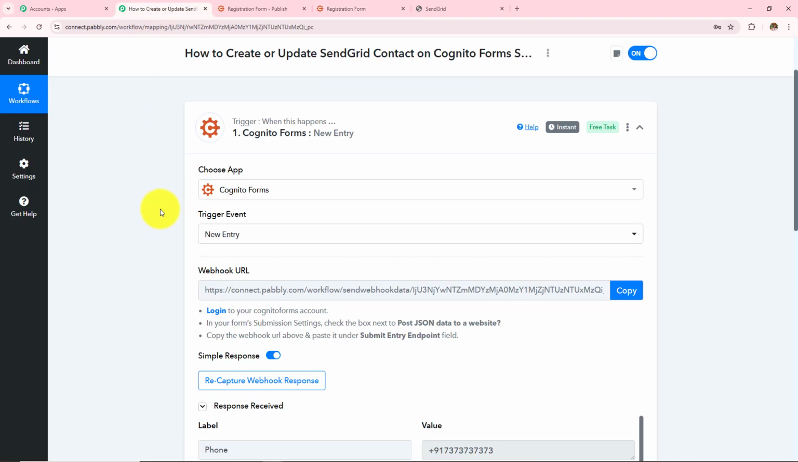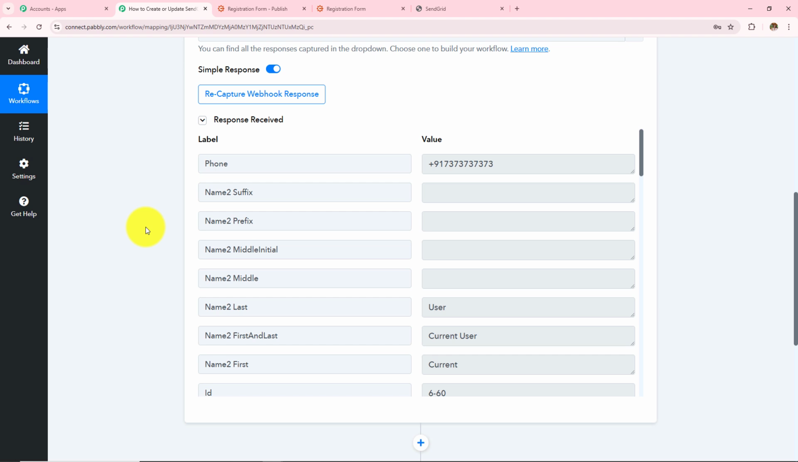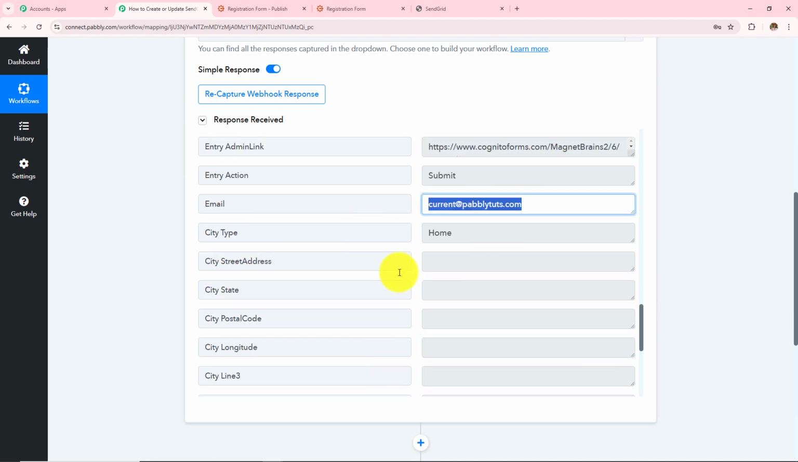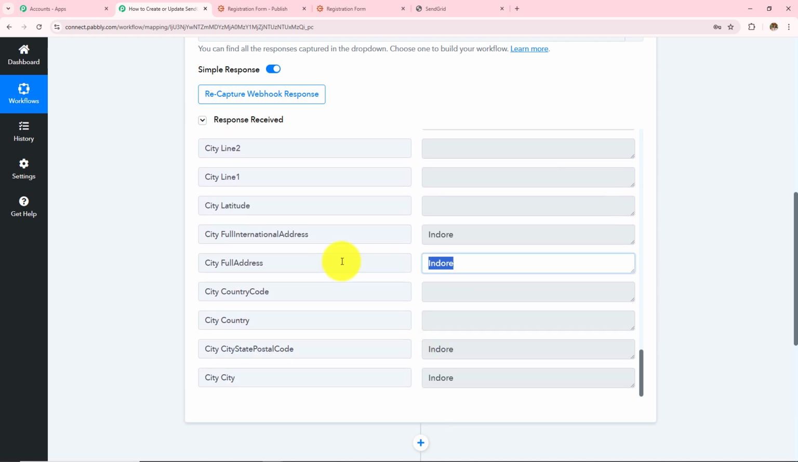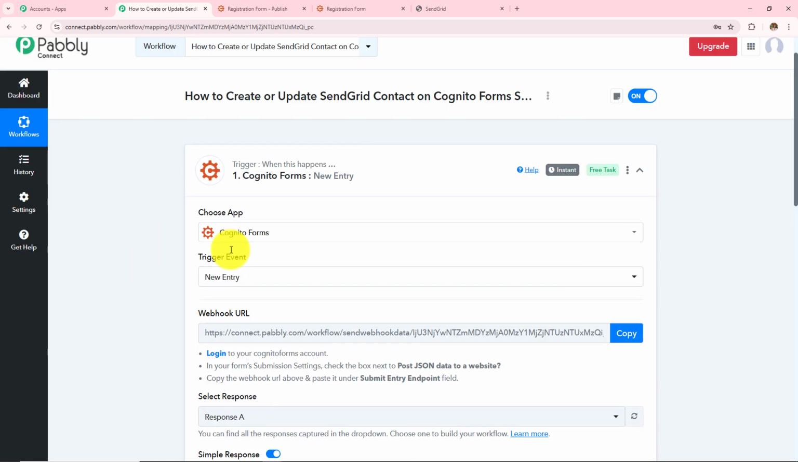So let's open my Pabbly Connect, and if I scroll down, I can see that I have instantly and automatically received the response. Here this is the phone number, the name that we entered was current, the last name was user, email address was current@pabblytudes.com, and the city is Indore. Now as soon as I've done the form submission, I have received the response here in this workflow. This means the connection setup that we have created with the help of this webhook URL between Pabbly Connect and Cognito Forms, that is successful.